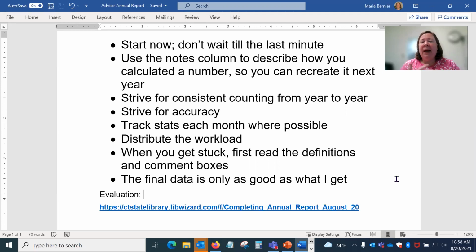As a reminder, many of these numbers are things you can and should be tracking month to month throughout the year, right? You should be reporting to your board and your funders about circulation numbers from month to month, or program numbers, or reference numbers, or computer usage. All very manageable if you get it month to month, and then you just add it up at the end of the year, pop those numbers into the annual report, and you're good to go. So I encourage you to keep managing that throughout the year.